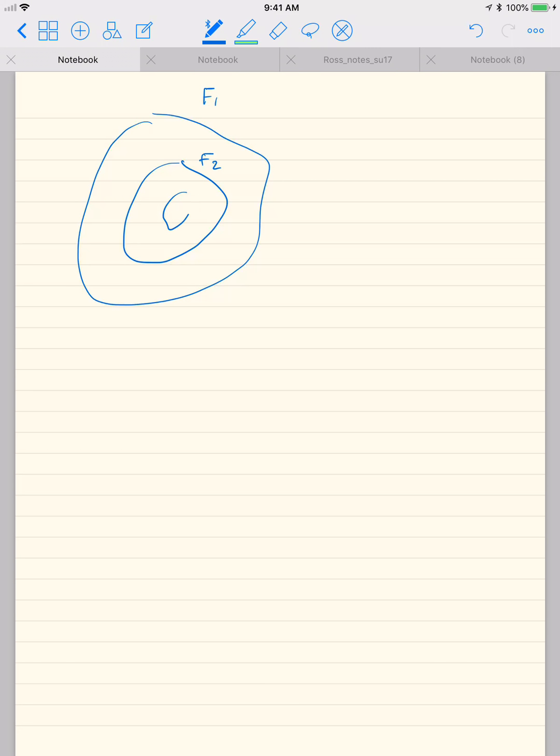Okay, so here's what we're going to do. Picture-wise, we've got F1, and now here's F2, F3, and so forth and so on. So to get that our intersection is non-empty, we're going to show that there's a sequence. Here's how we're going to pick our sequence.